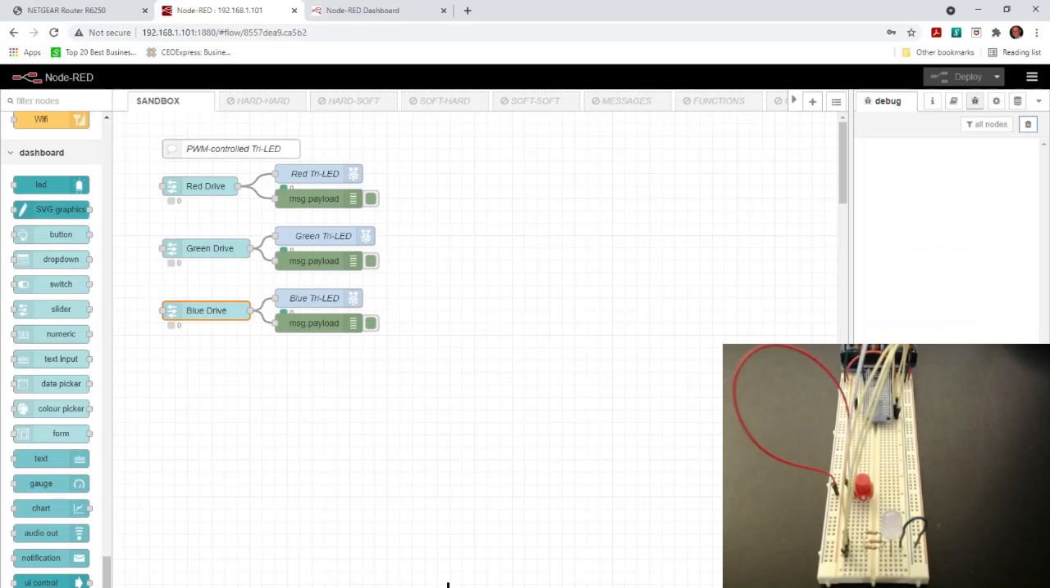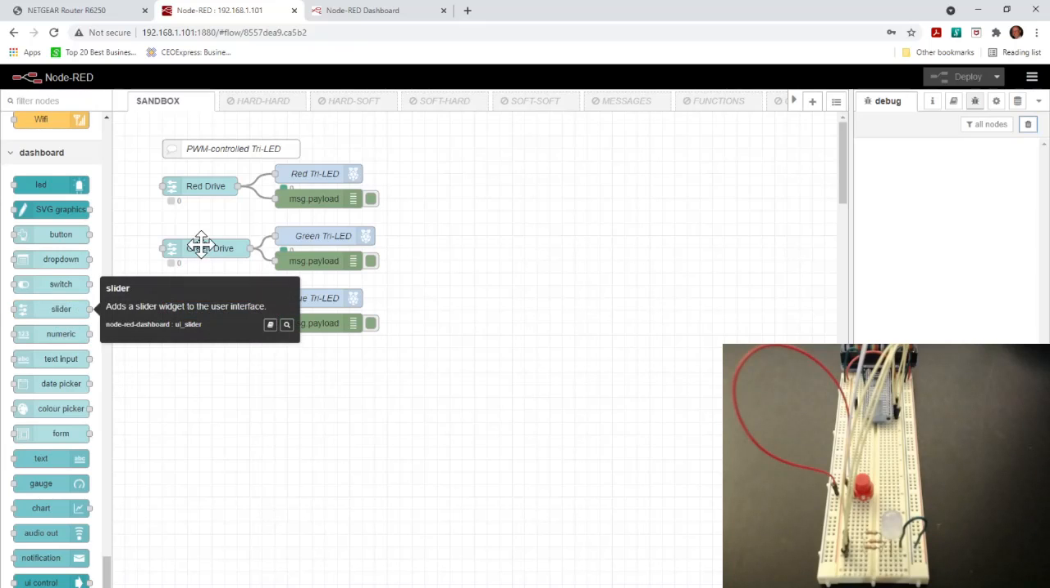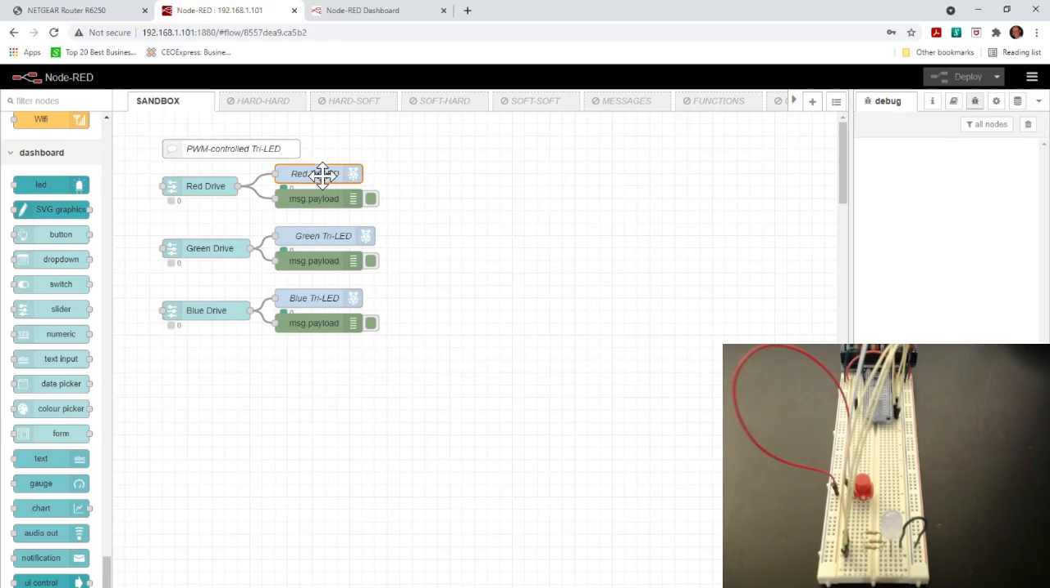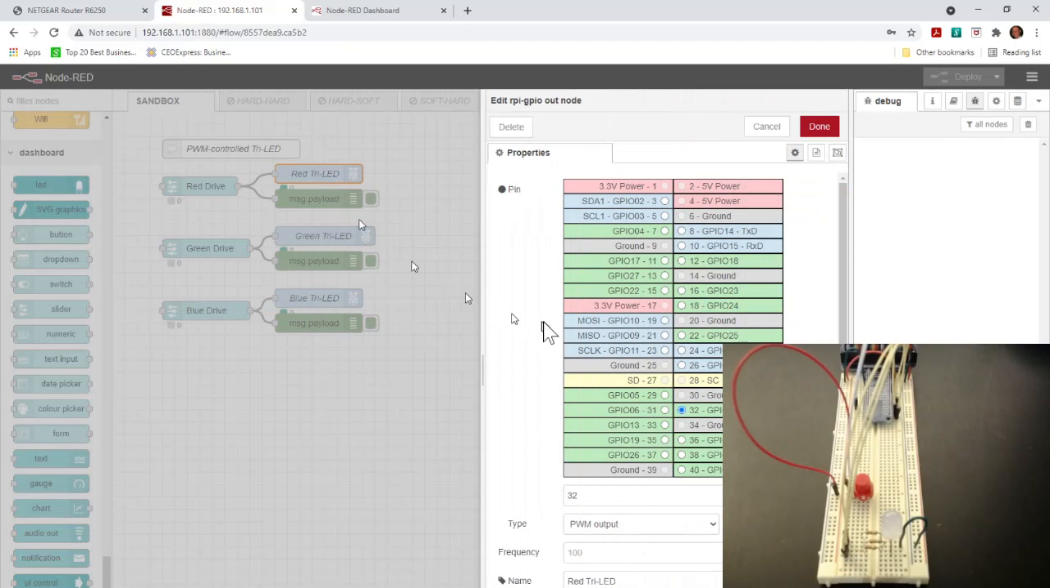So next we're going to do an example of a pulse width modulation controlled triple LED, the same triple LED we used in binary control. But we're going to use the slider for controlling it. So we've set up the slider to go from a range of 0 to 10 in steps of 1 for each of the drive, red, green, and blue, and it's only going to update upon release. And we're going to send that into the input of the triple LED.